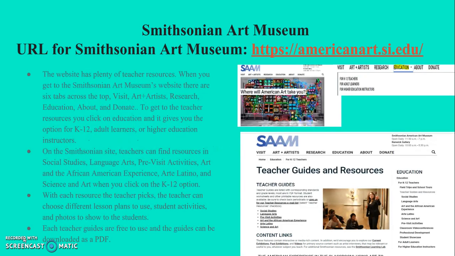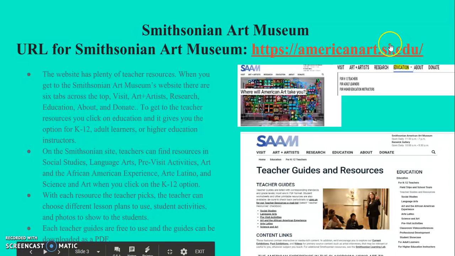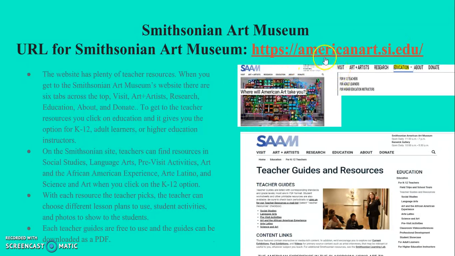The website I had was Smithsonian Art Museum. Here's the URL for the art museum. Whenever you go to the website, this is the first thing that you will see, and across the top are the different tabs you could visit. The first one is visit, second one is art and artists, the third is research, the fourth is education, the fifth is about, and the sixth is donate.